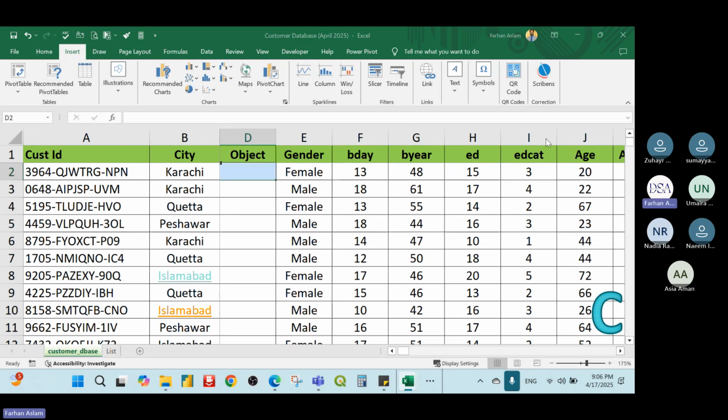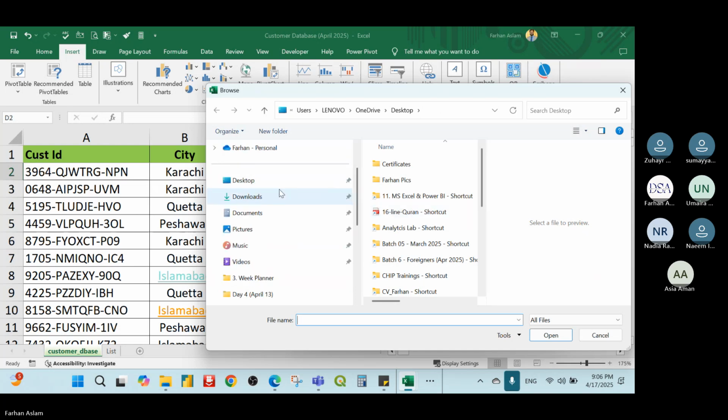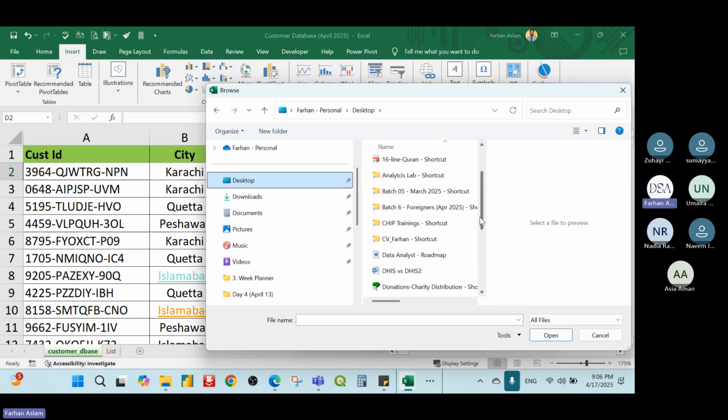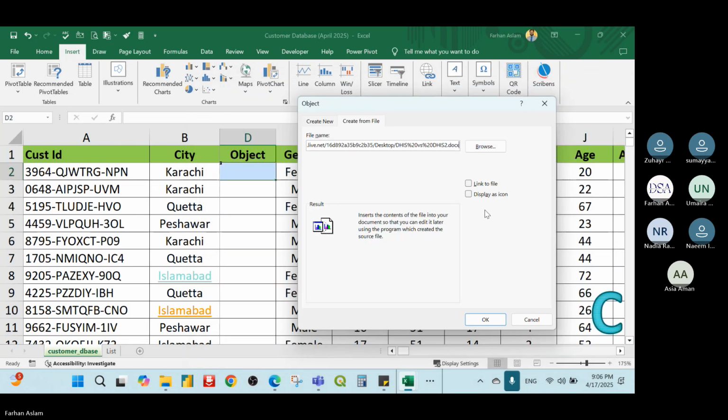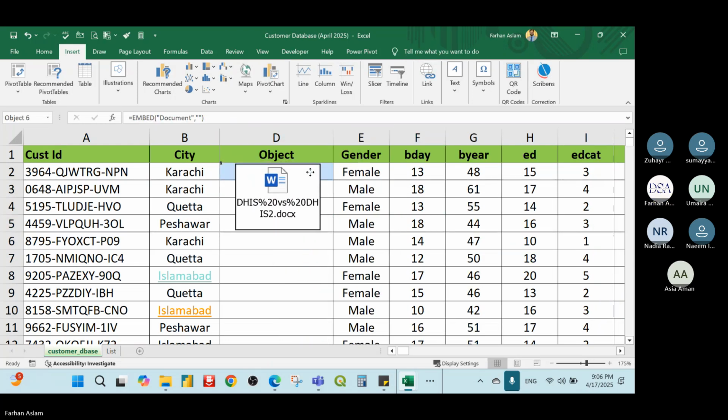Let me try again. Desktop. Yes, display as icon. Click OK. And you notice that a separate external file is added here. So that's the purpose of an object.